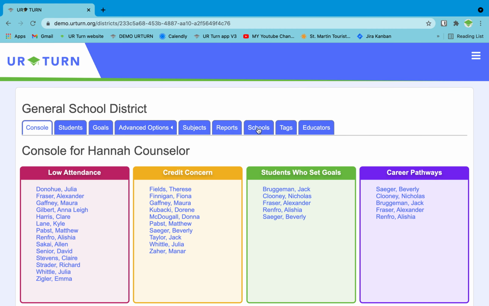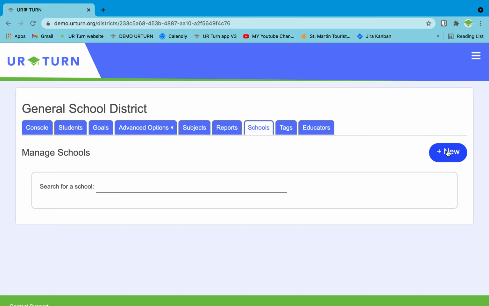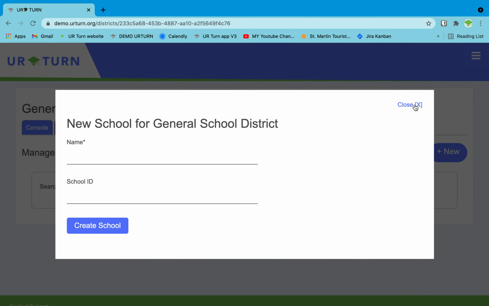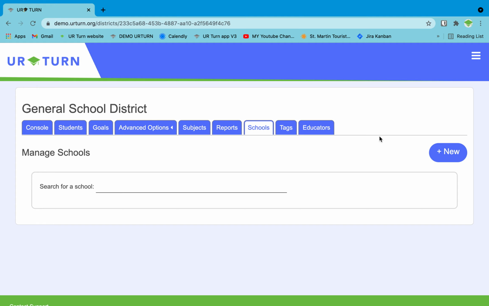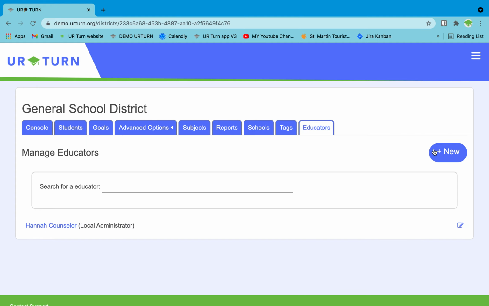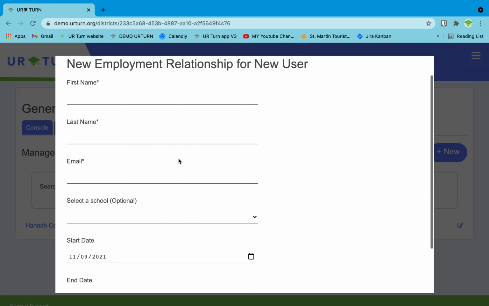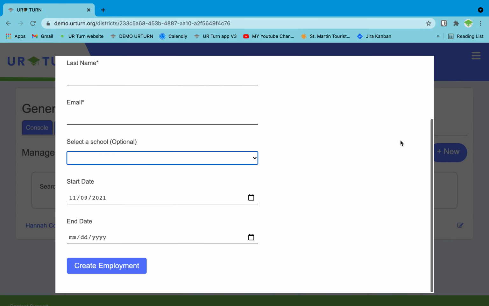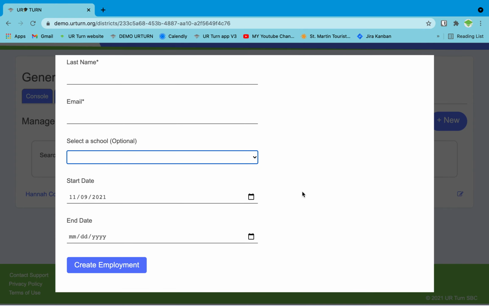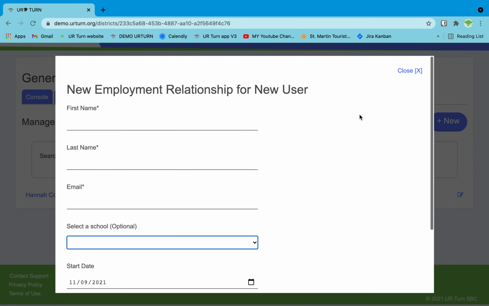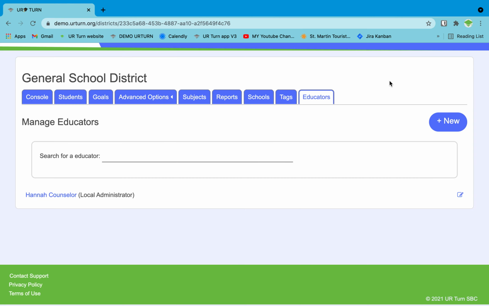You can always add additional schools, if your district has a contract. You can add other educators, again by hitting the new button, simply their first name, last name, and the email, and associate what school they are. The default assignment is the date that you establish the goal. And then if you click Create Report Employment, then they get an email.